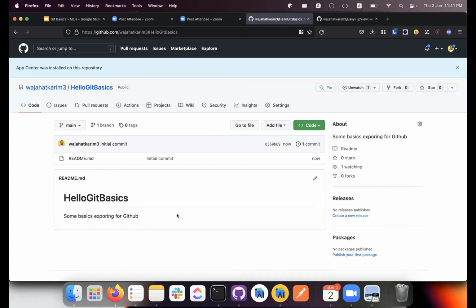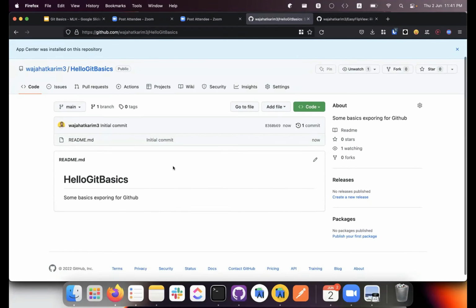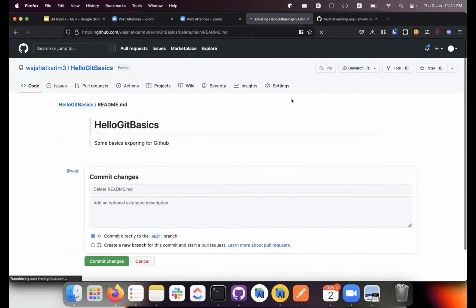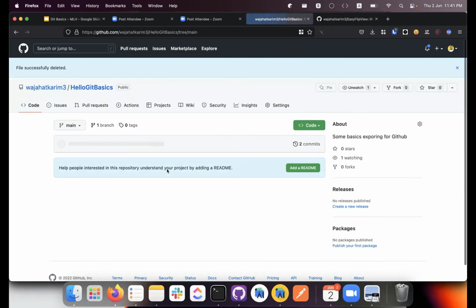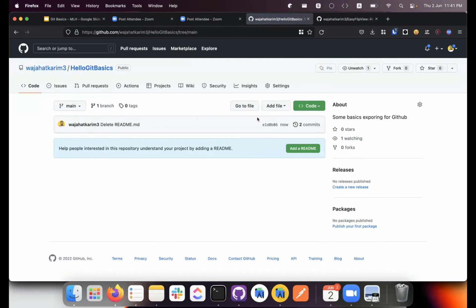So this is how your repository will be created. If you choose a README, then your README will show the title and the description which you have just added. But if you did not choose a README, then this is how your repository will be shown. Okay, so this will be an empty repository.